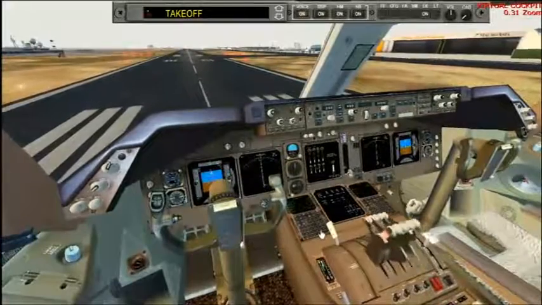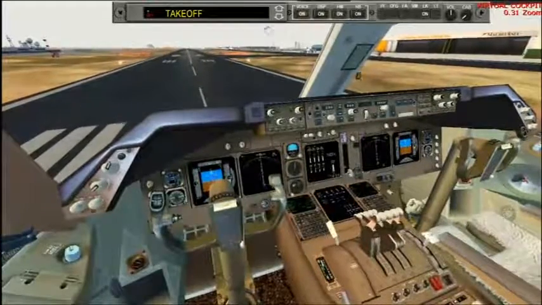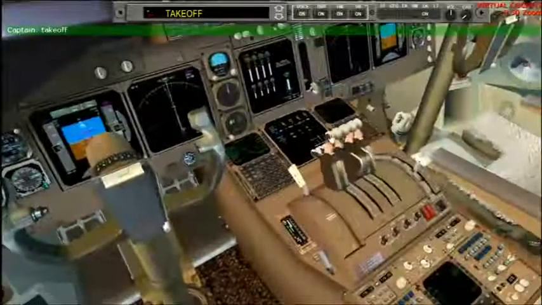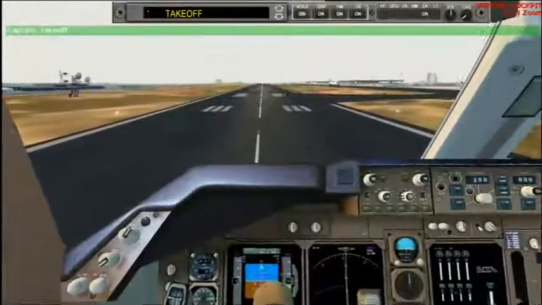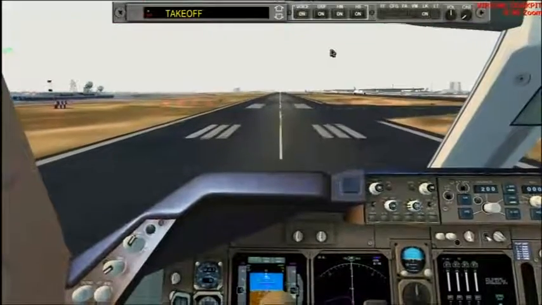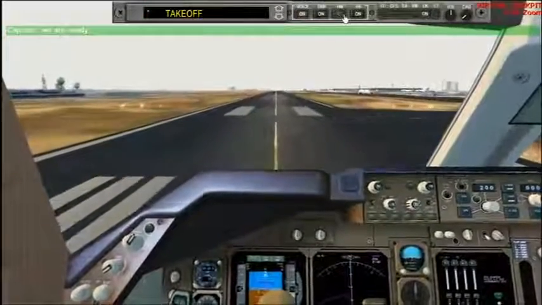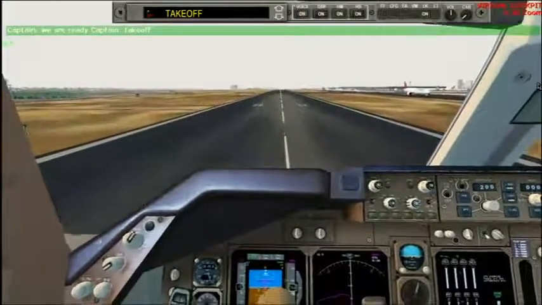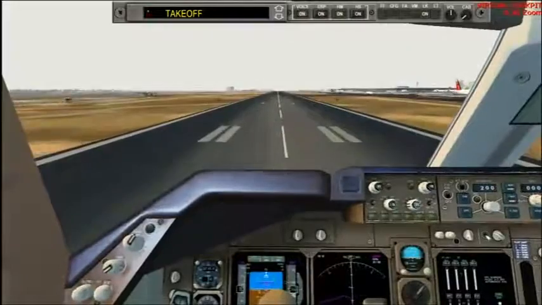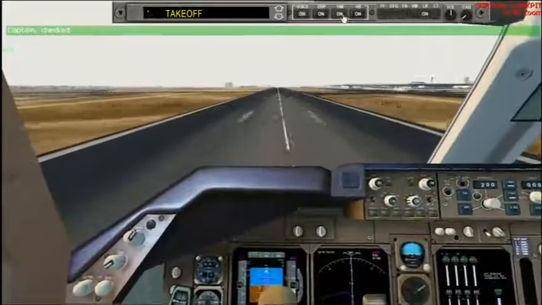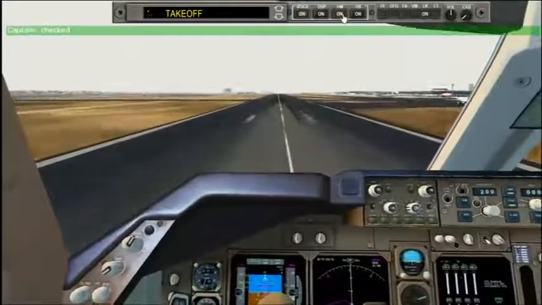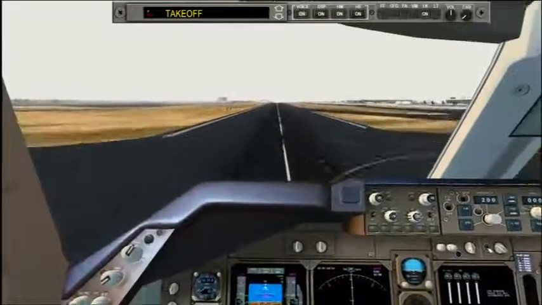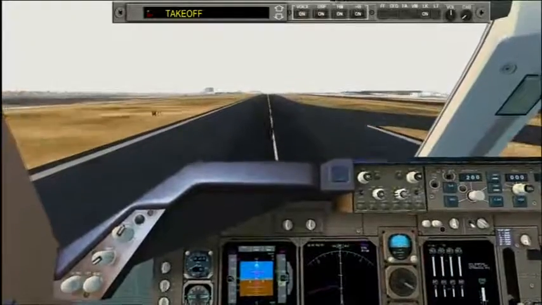So, push the throttle to N1. Click TOGA. The throttle will push automatically and we are off. Takeoff, check. Takeoff power set. 80 knots, check. V1. Rotate. V2. Pull the yoke.